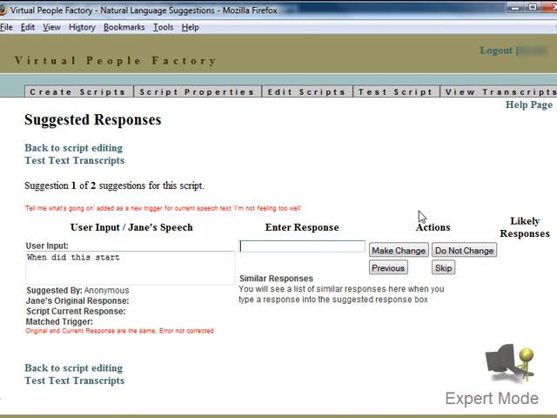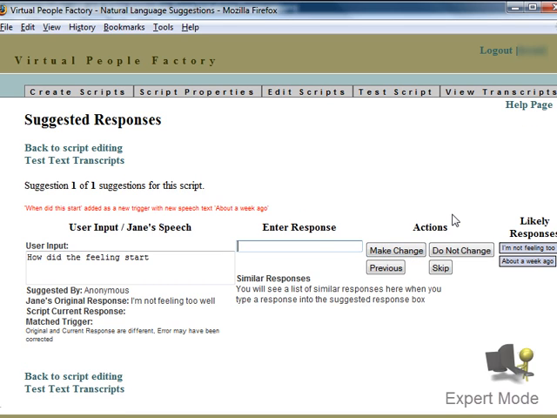The next one is, "When did this start?" This is a true negative, meaning there's no appropriate response in the script, so we'll write a new one, "About a week ago," and press make change. This takes us to the next one, "How did the feeling start?" This is our last one.